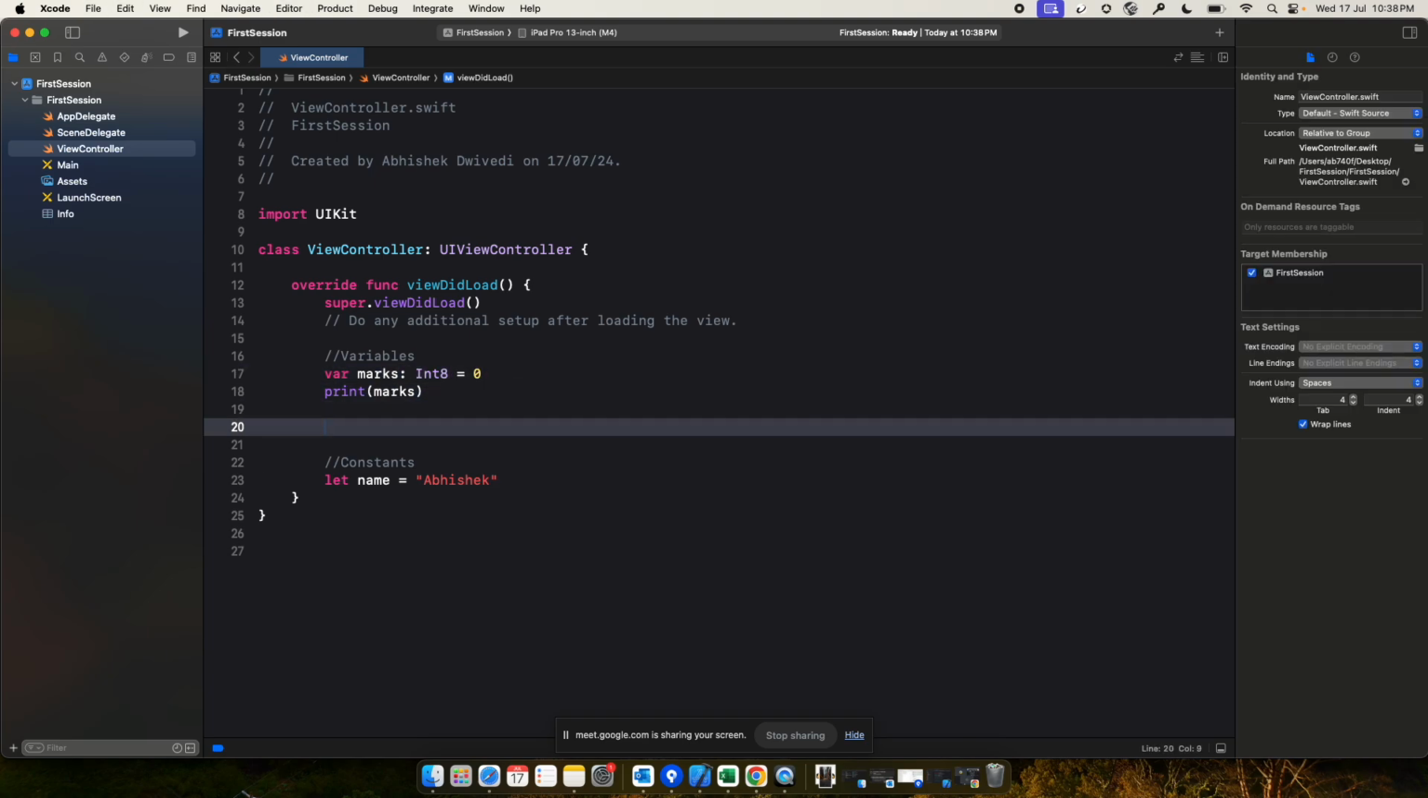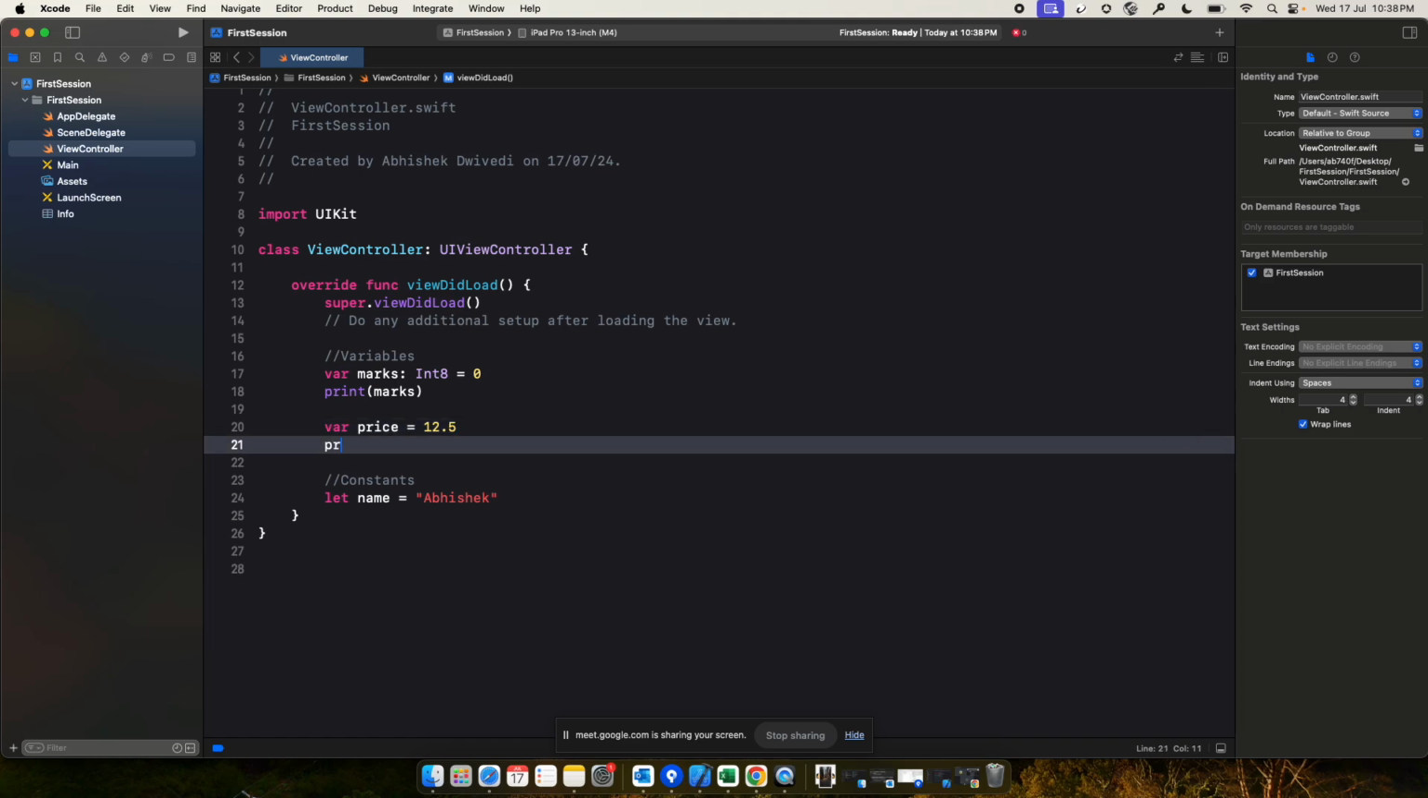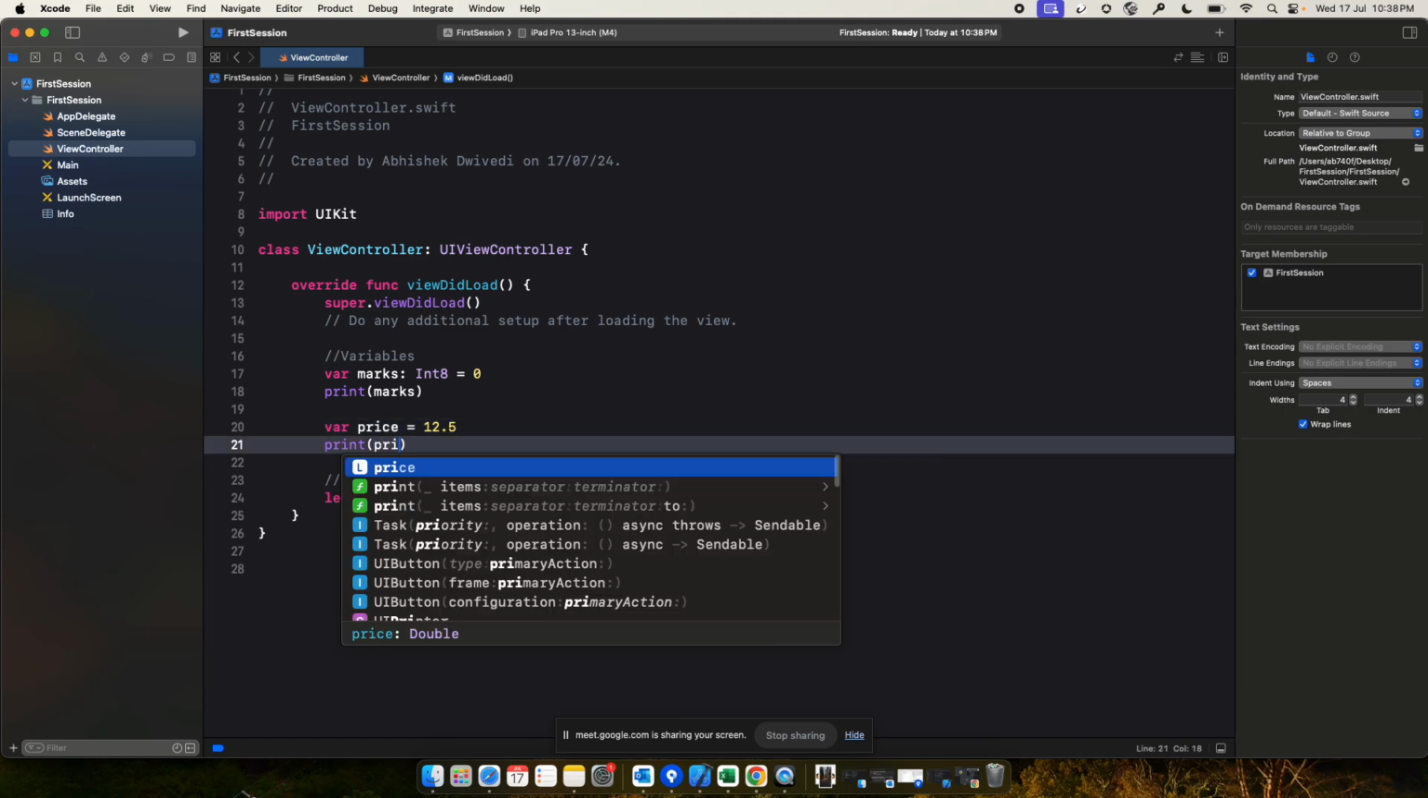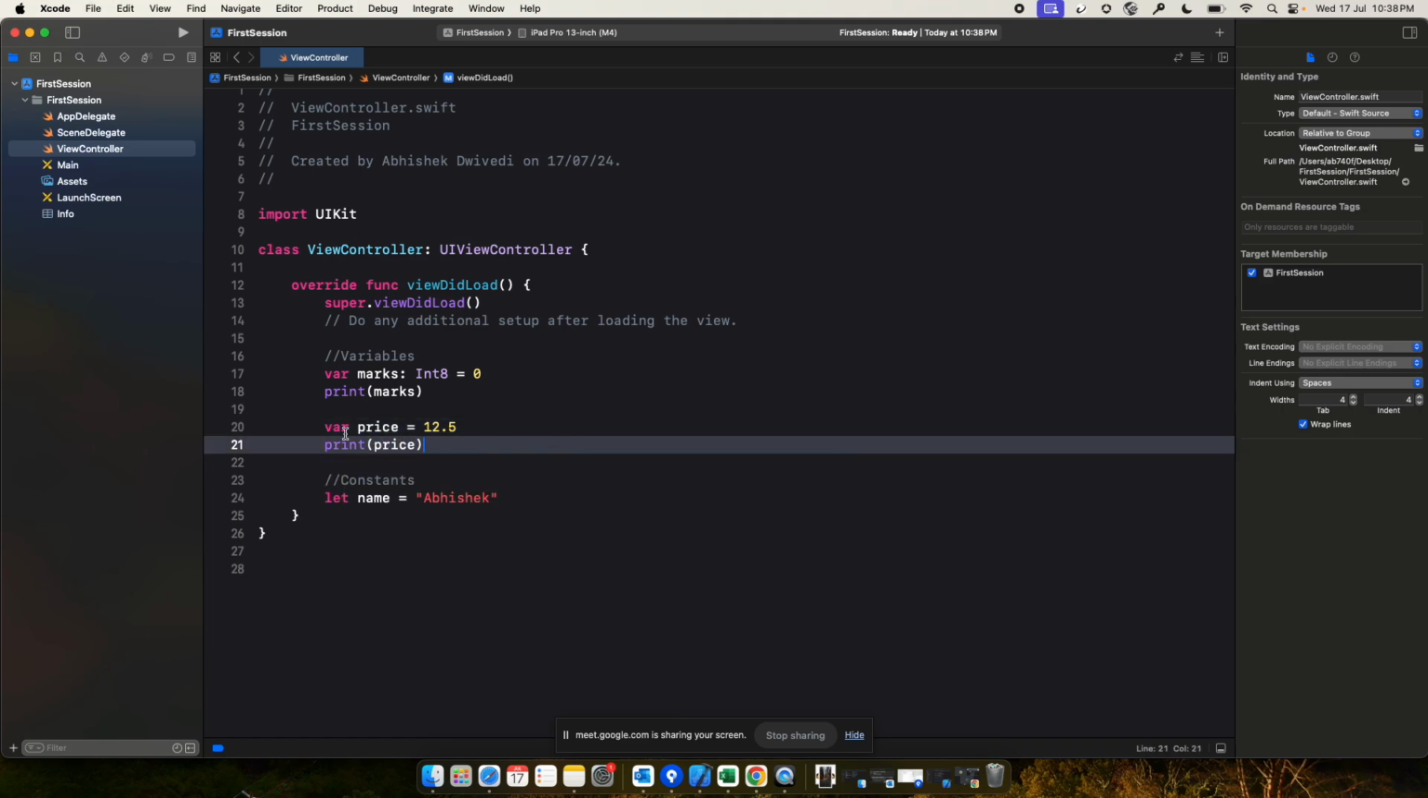Now next comes double, the decimal points. So now let's say a price. Now price is also something that would keep changing. I would say a variable, and then let's say 12.5. Now again let's print price. Now what is the data type of price? It is float or double. Good, very good point. It is float or double, depending on the language.